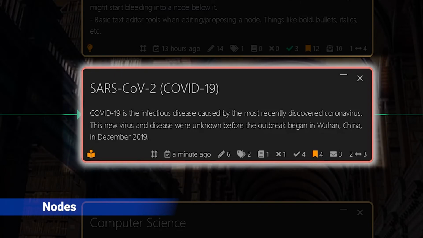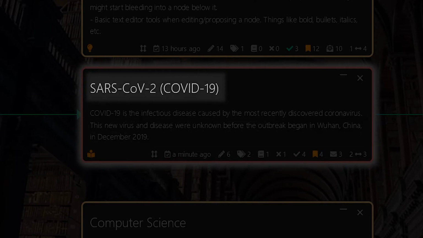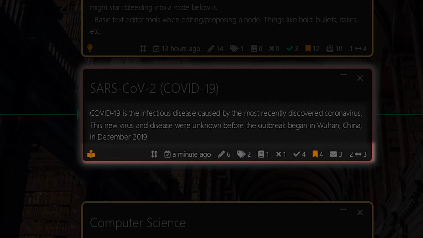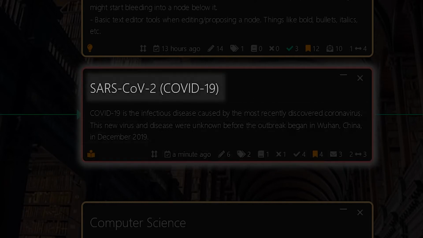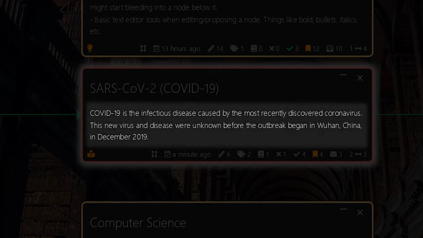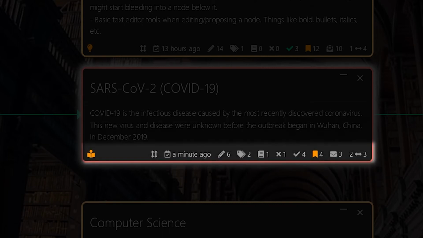Nodes compose the main content of 1Cademy. For every node, there are three major components: the node title, the node body, and the node toolbar. The node title describes the overarching content of the node. The node body is a short and succinct summary of the node's concept. The node toolbar summarizes the connections, modifications, and usefulness of the node.